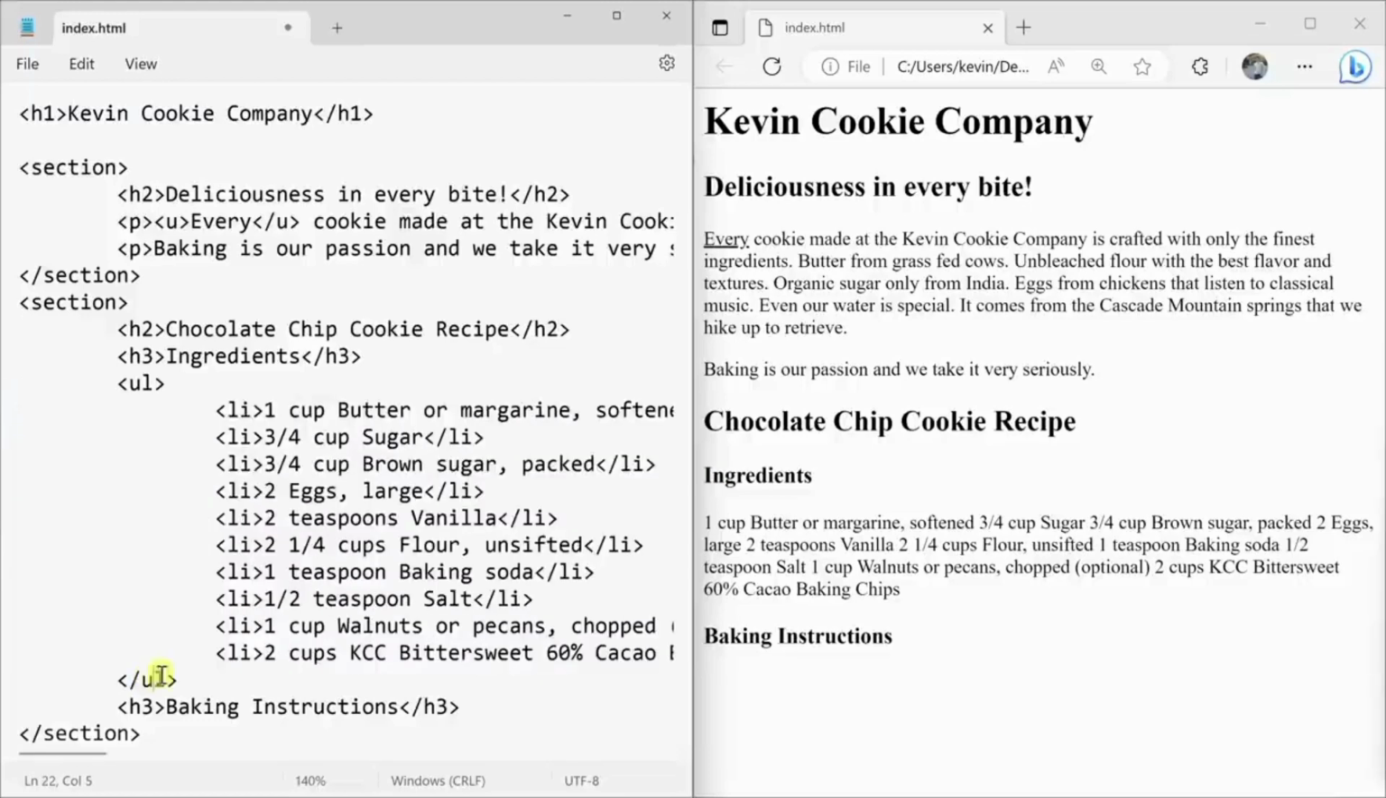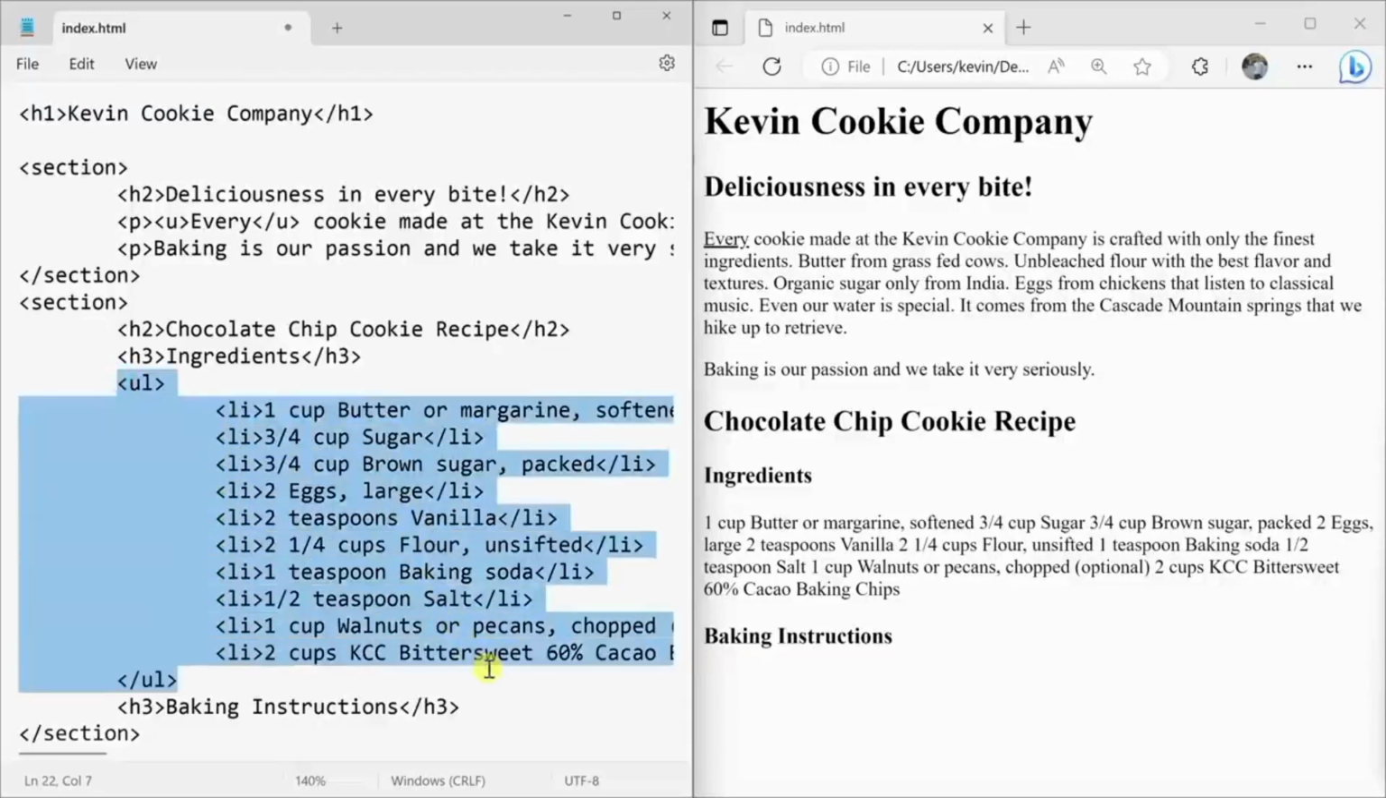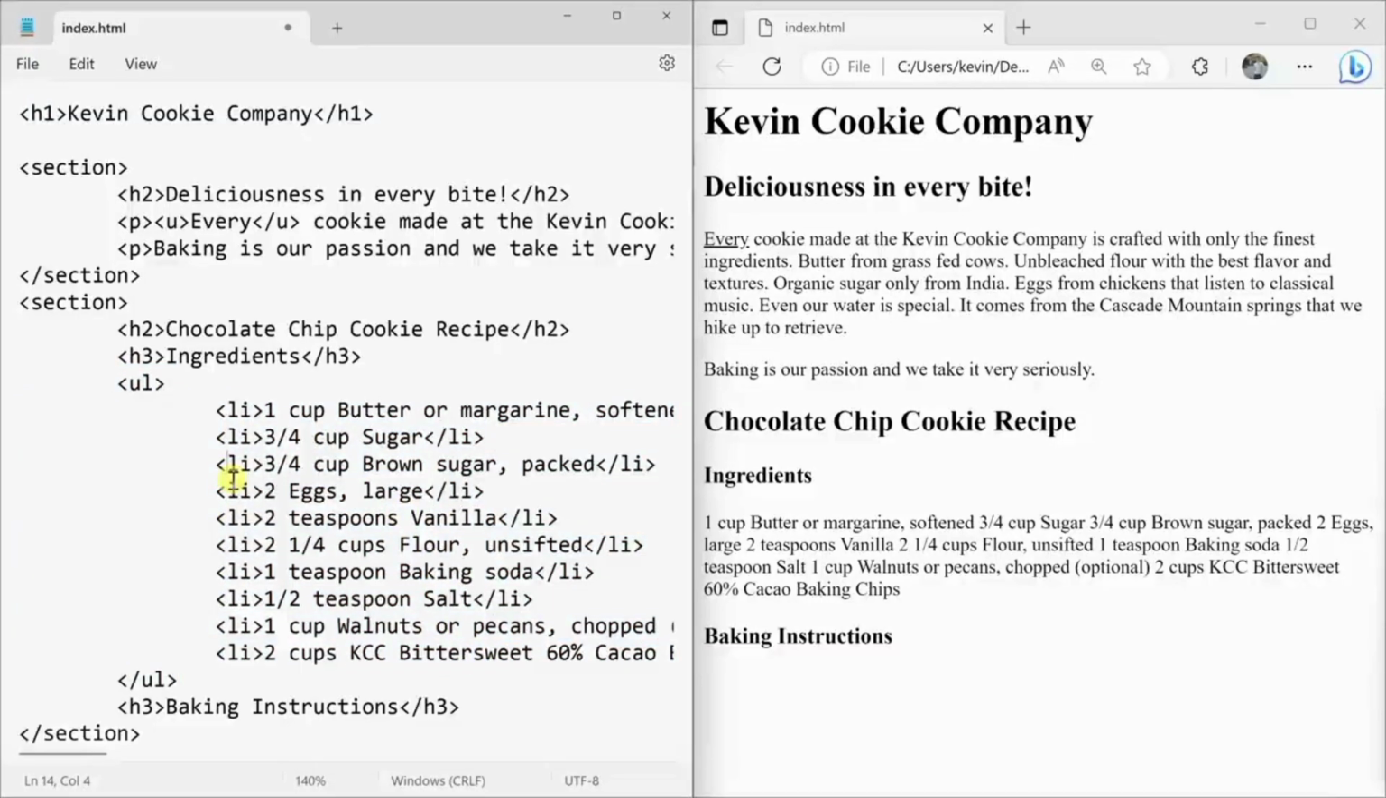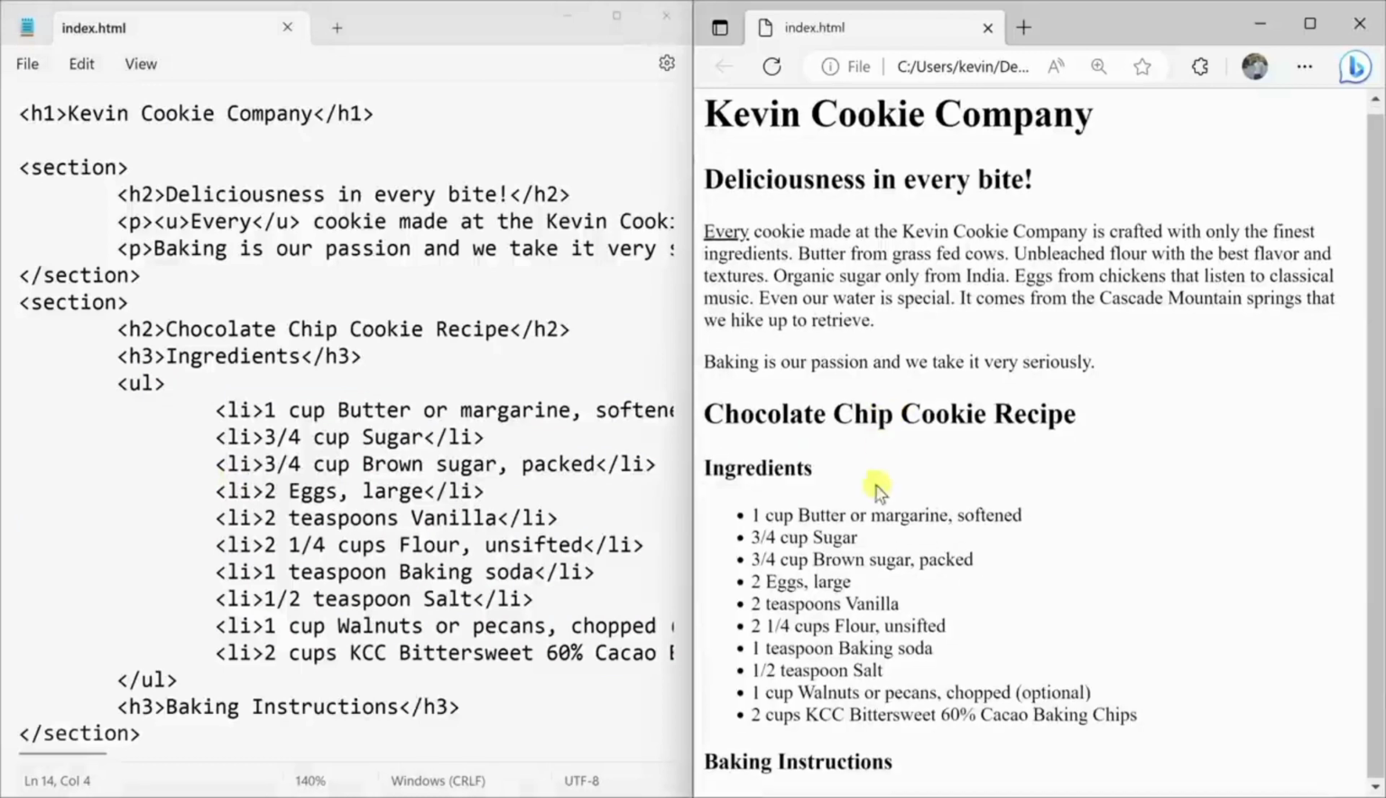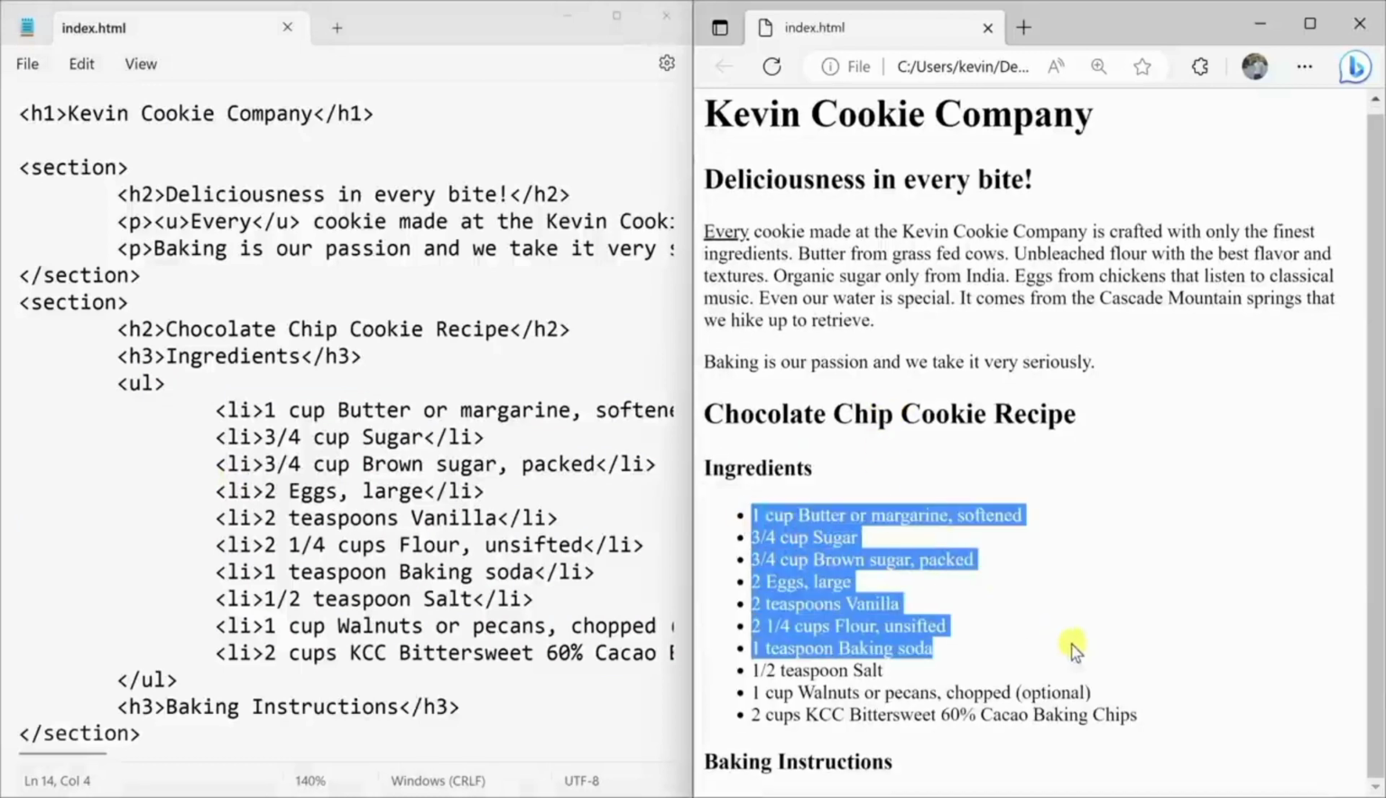I've now added all of my different list items, and I also indented all the different items so I know that these are all part of this list. Again, it just makes your code a little bit more readable. I'll now save the file, and over on the right hand side, let's press F5, and here I can now see an unordered list of all the different ingredients required to make our cookies.